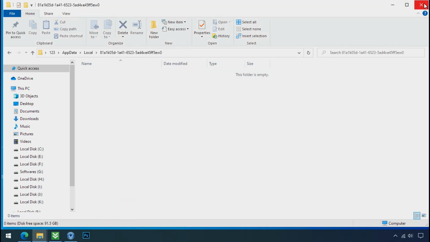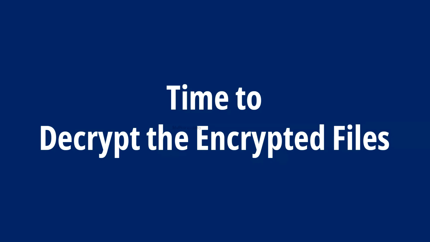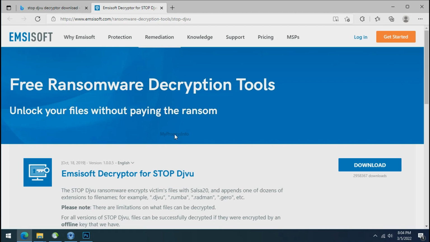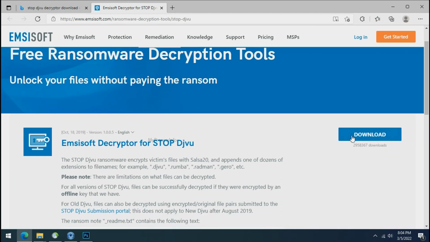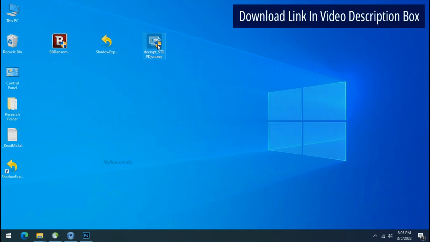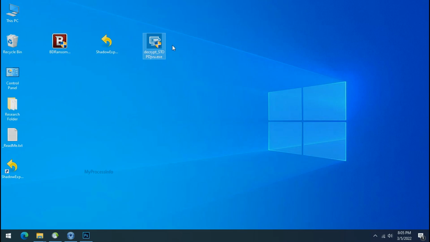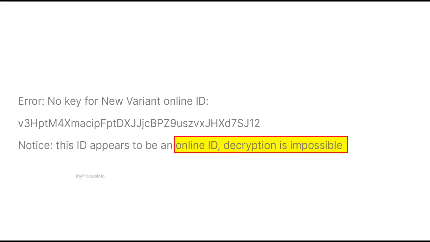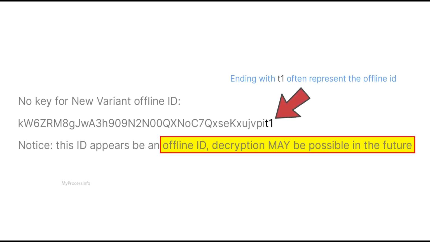Now we have successfully removed the ransomware files from the PC. Time to decrypt the encrypted files. To decrypt the encrypted files, download the Stop Djvu Decryptor tool. Please remember, this tool will take some time to decrypt your personal data. It completely depends on your folder size. Please also note that if this tool doesn't work, then you may receive an online or offline ID related message. If your ID is online, then decryption is impossible without the private key. And if your ID is offline, decryption may be possible in the future.